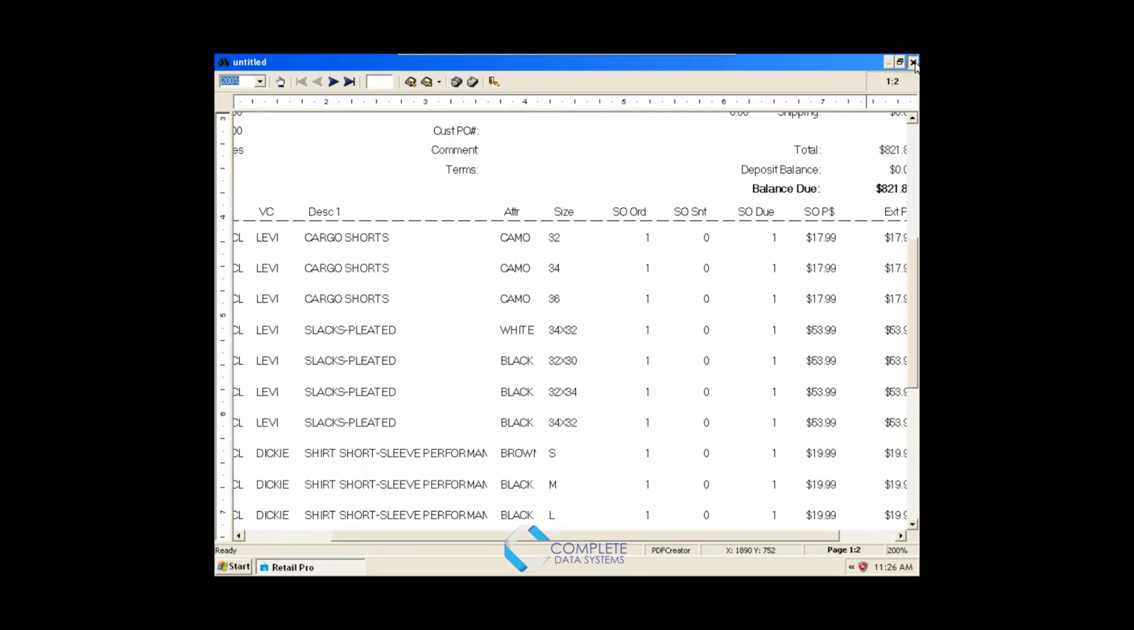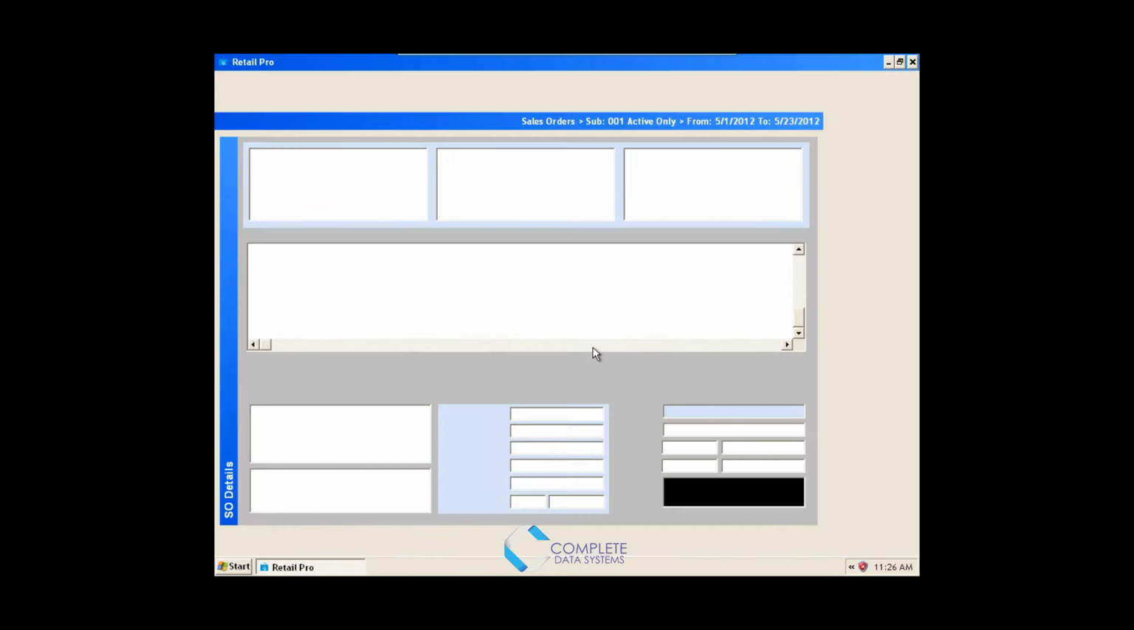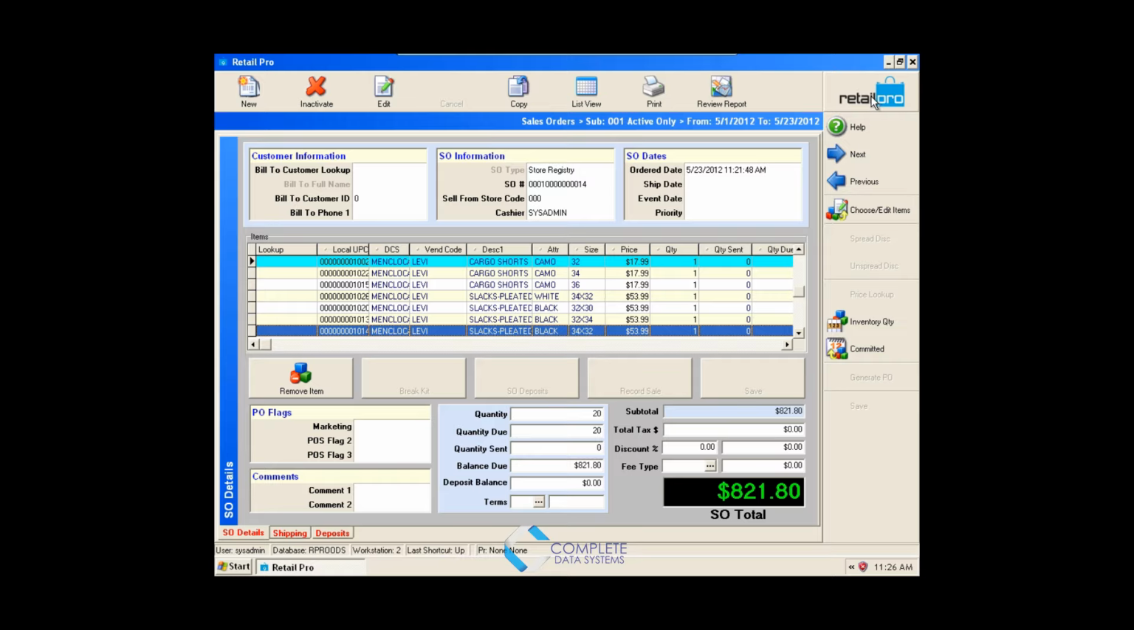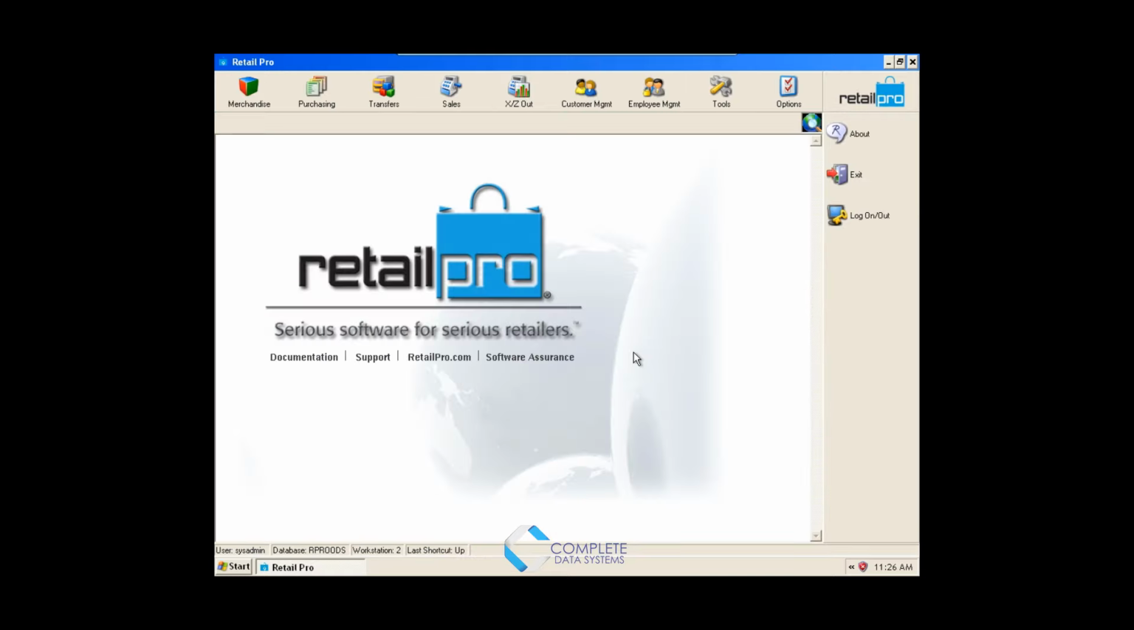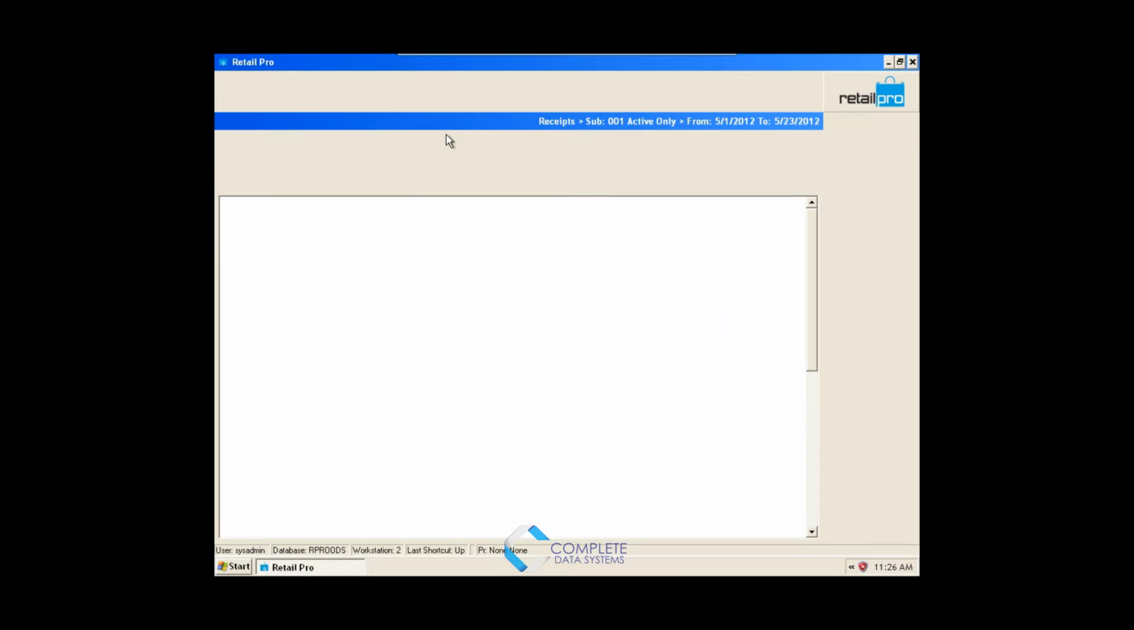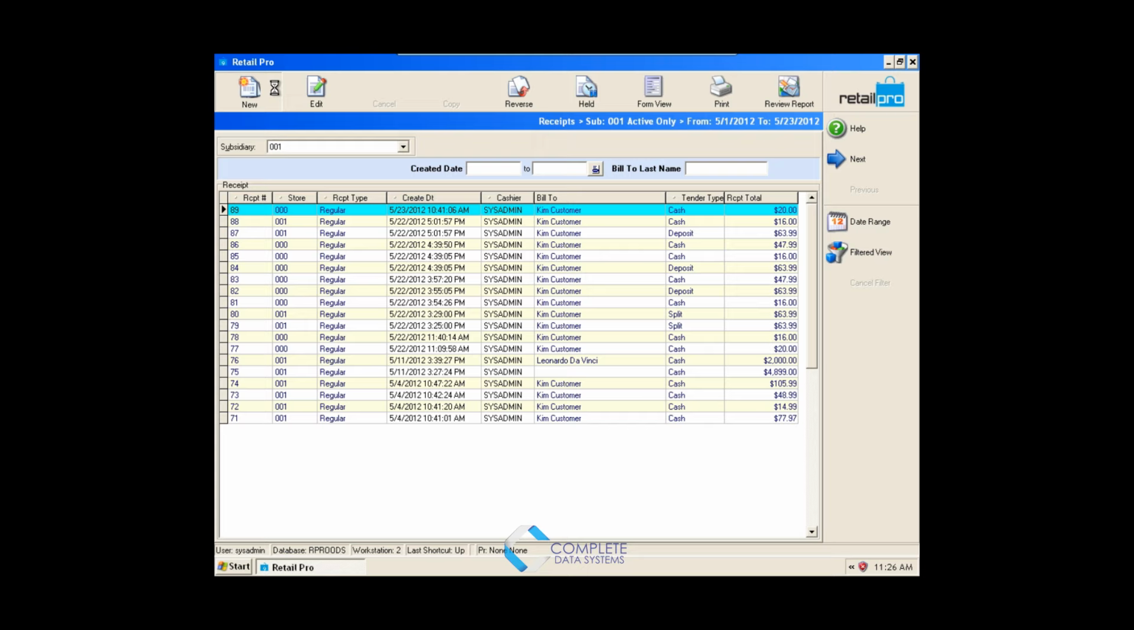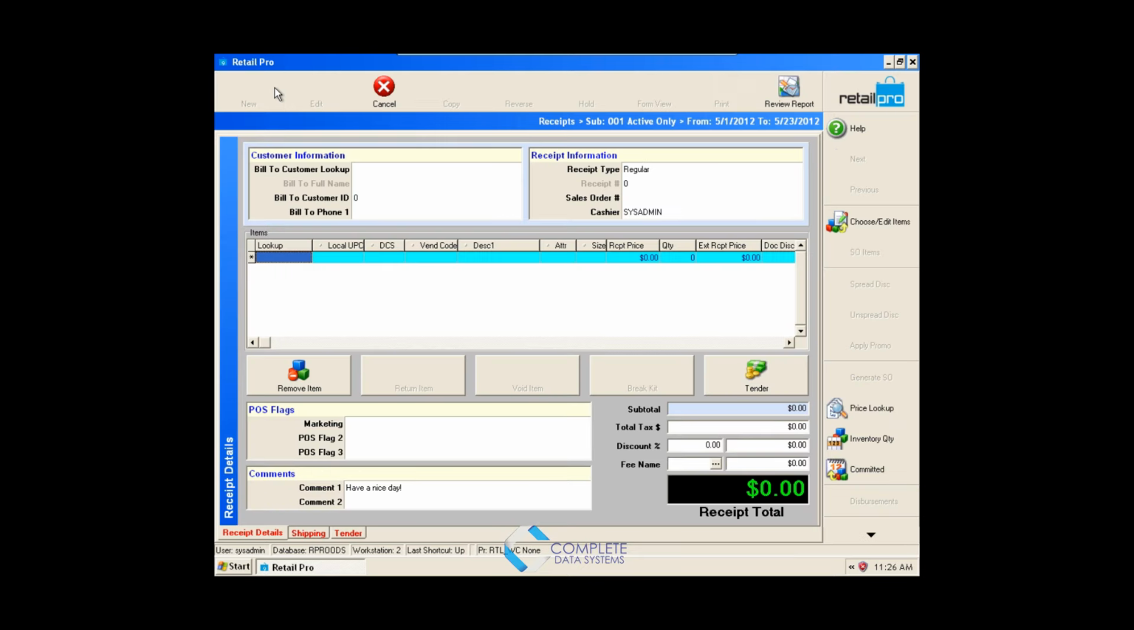Let's do that. I'm going to back out. I'll back out. And let's go to a sales receipt. We'll select new. Let's say someone walks into the store and wants to buy something against that registry sales order. So the cashier would reference the SO. They can scan it in.